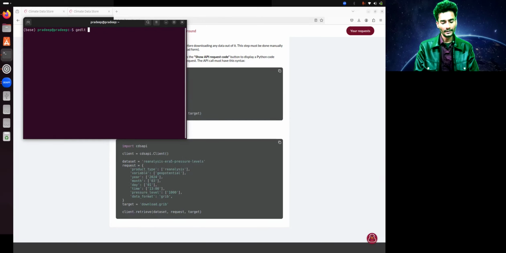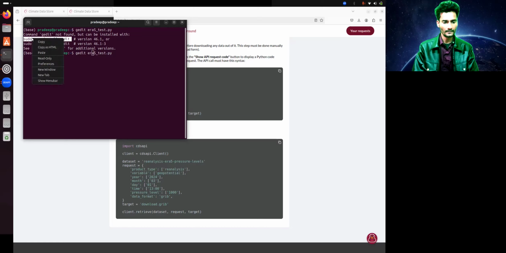And let's see ERA5 test.py. This is the Python script. Gedit is not available here. Let's install the latest version of gedit.